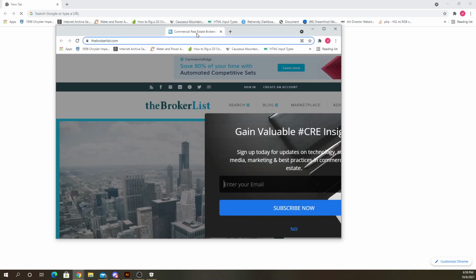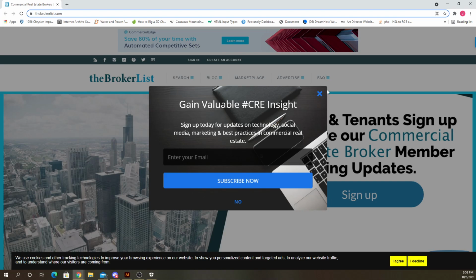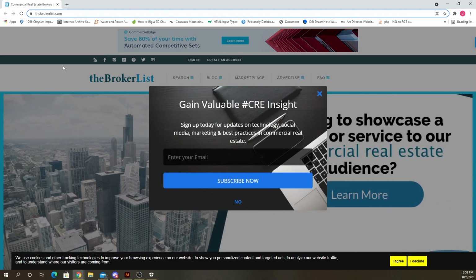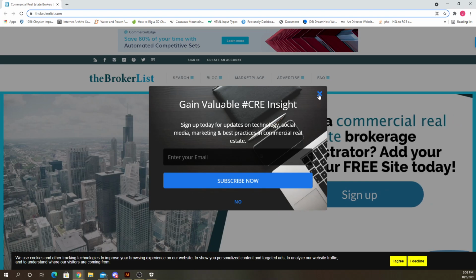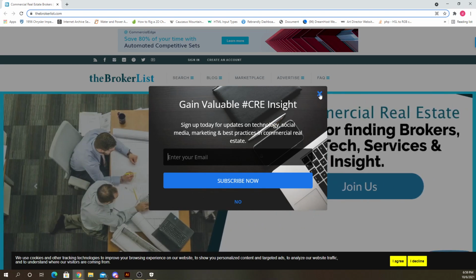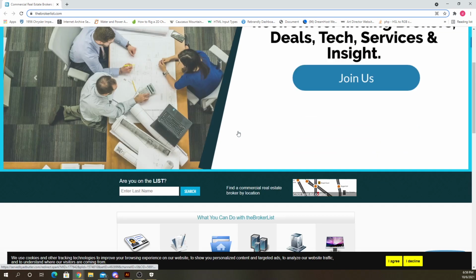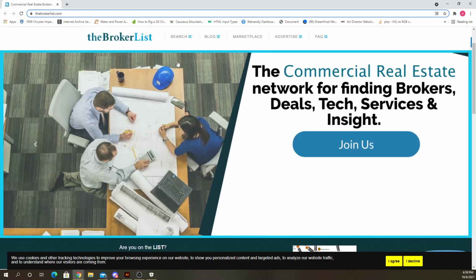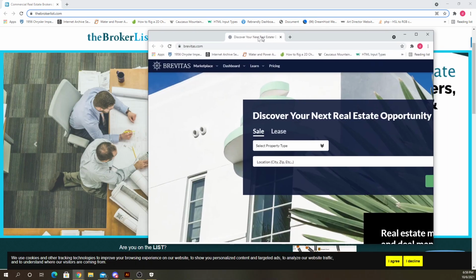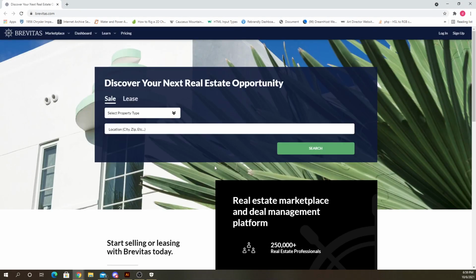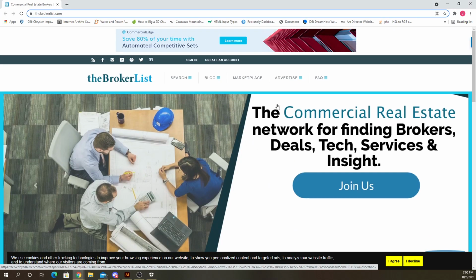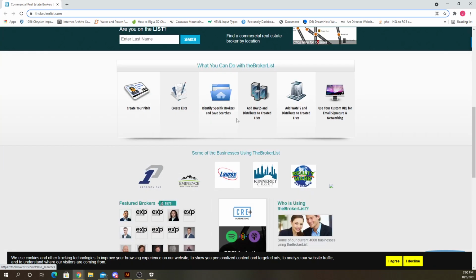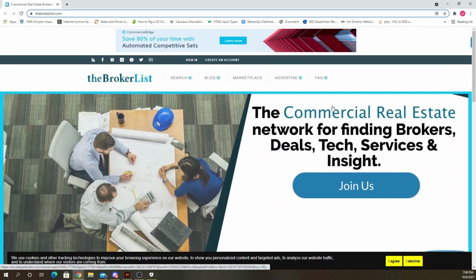The first one is this commercial real estate site. So you open it, you're greeted by this newsletter sign up modal box, pop up box. Click no on that. Okay, so I'm guessing you're trying to create some sort of real estate site. The next one is also something similar to this. These are the broker list. So yeah, it's real estate related stuff.